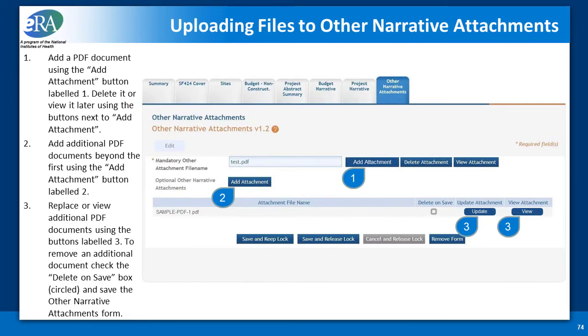If you need to upload multiple files to the Other Narrative Attachments form in Assist, follow these steps to correctly attach them. Add a PDF document using the Add Attachment button, labeled 1. Delete it, or view it later, using the buttons next to Add Attachment. Add additional PDF documents beyond the first using the Add Attachment button, labeled 2. Replace or view additional PDF documents using the buttons labeled 3. To remove an additional document, check the Delete on Save box, and save the Other Narrative Attachments form.